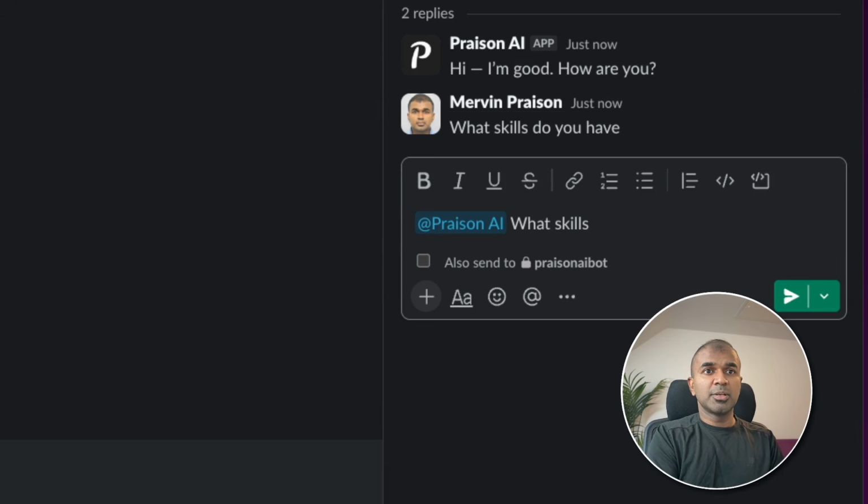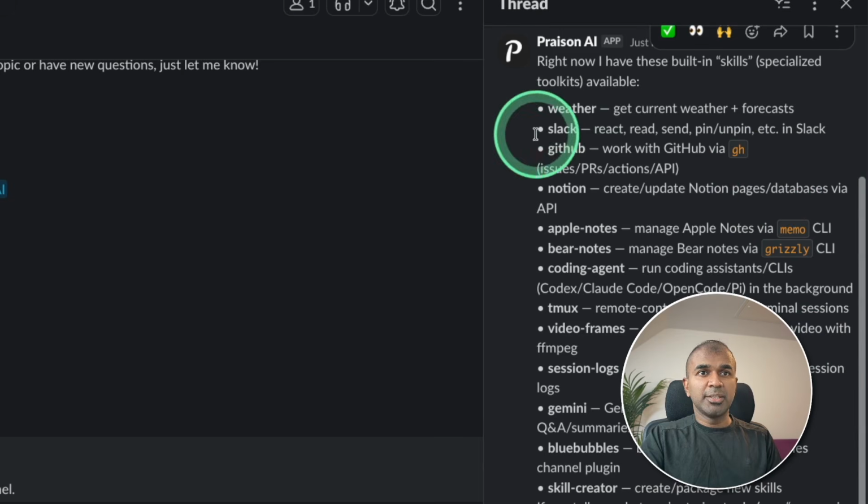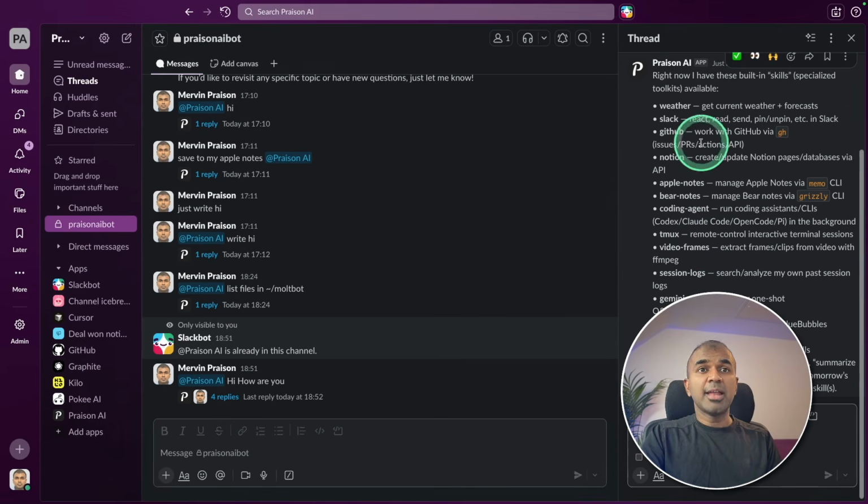So I'm going to ask, what skills do you have? And here is the list of skills: Weather, Slack, GitHub, Notion, Apple Notes, and much more. You can have a conversation here and it has complete control over your computer. Whatever you ask it to do, it can do. Similarly, you can configure anything, even your WhatsApp or Discord.